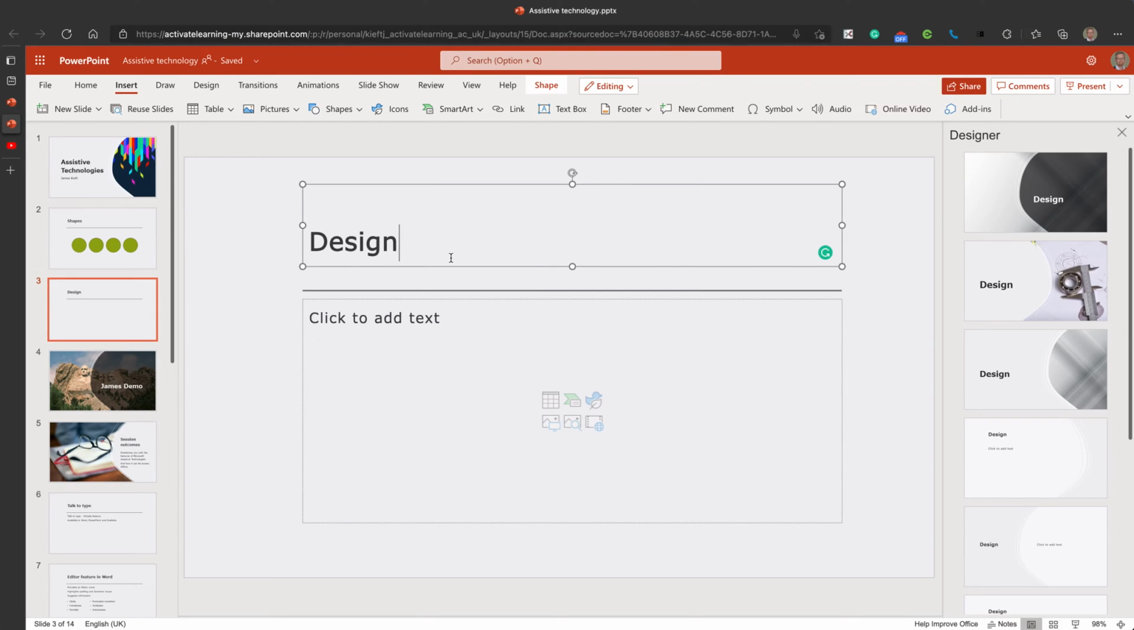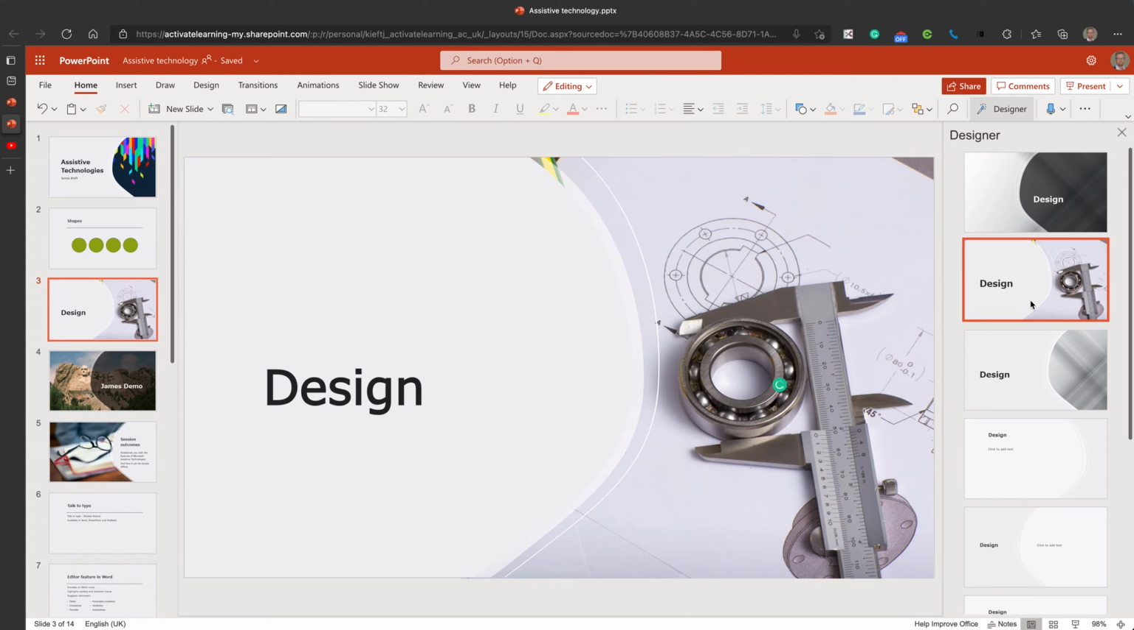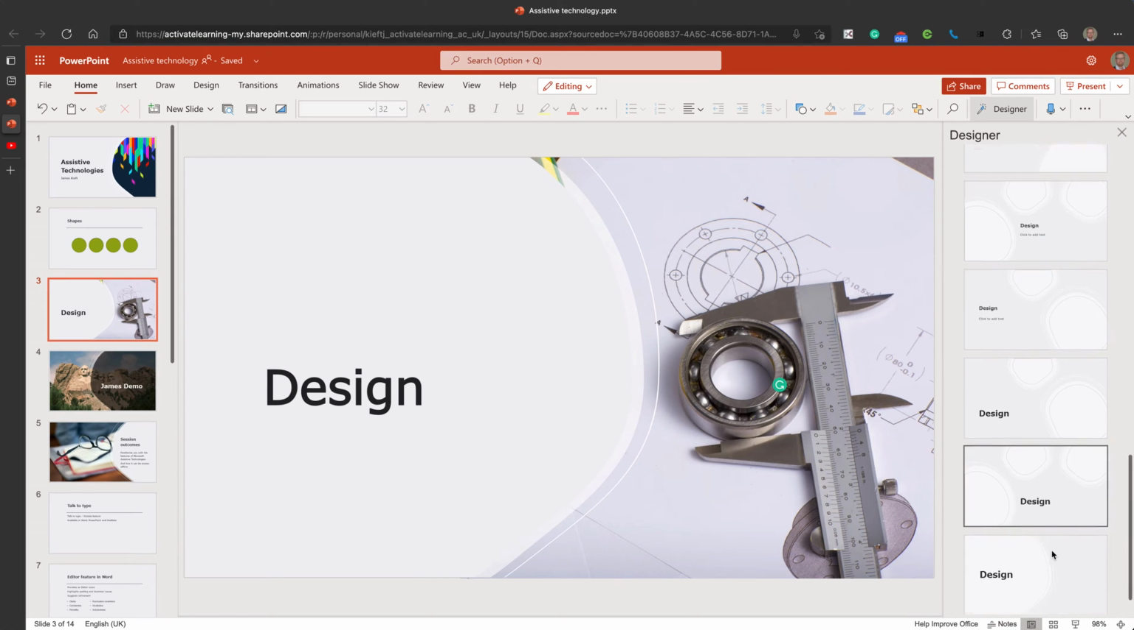But there is a quick fix, and that quick fix is the designer option. So you can access that via the design tab or via the home tab. And when you click on designer, it provides suggestions based on the content and the information that you've added. So you can see I can click on that and it will apply that design to my slide, or I can click rotate and it will suggest other layouts.